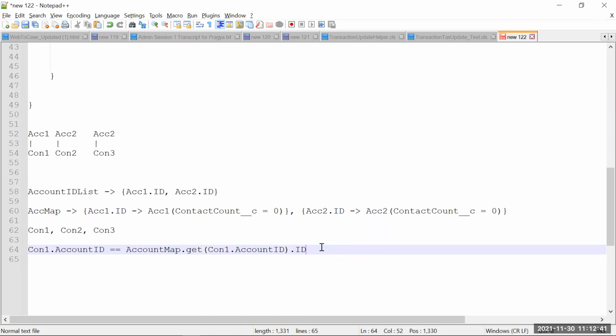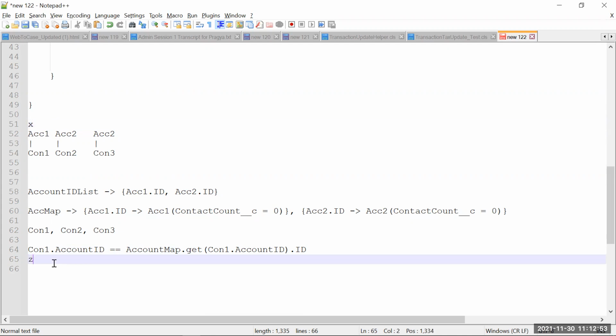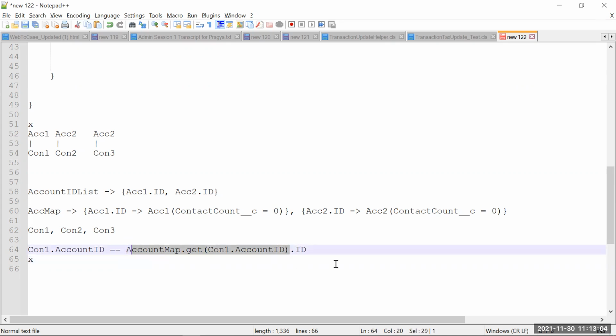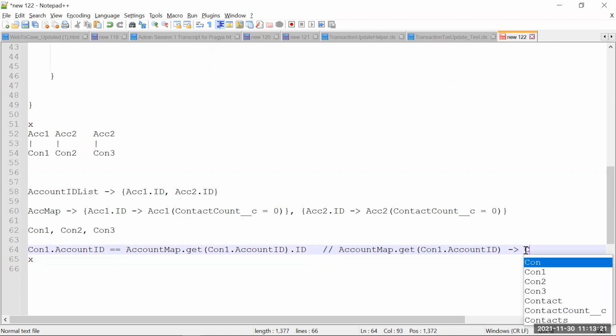Let's say the id of account one is x. So here we will be getting the value as x, right? In the account map, what will be happening? The account map dot get con1 dot account id line will return what? We are searching the account map with the key value, and the key value is the account id. So it will return account one.